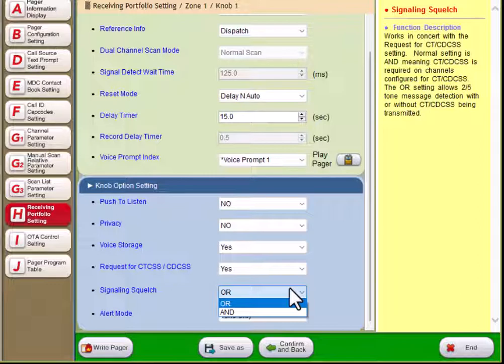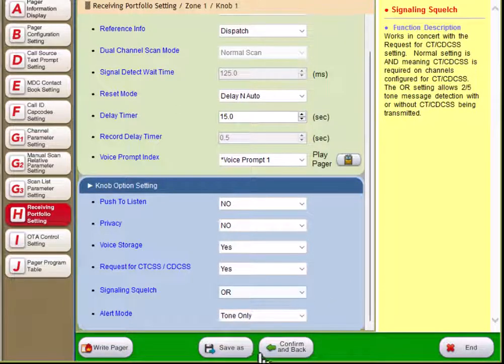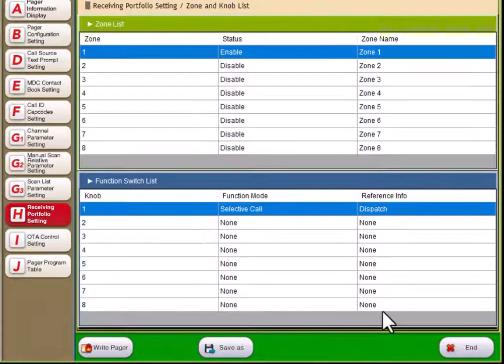Or means that if it receives the two-tone pair, it will still open even if the PL tone's not there. And then, of course, you have alert mode, which is where you set your different alert modes, whether it be tone only, tone and vibrate, vibrate then alert, or vibrate only or silent. So leave that set to tone only.